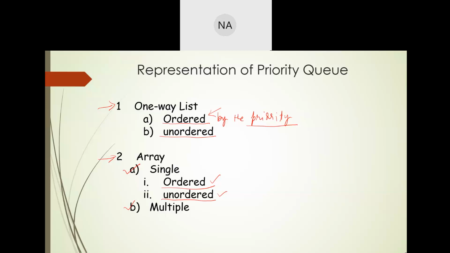In the unordered array, insertion is easier because the new element can be inserted as the last element of the array. The new element will be inserted in the last empty position of the array, right? And for the deletion, you must traverse the entire array searching for the element value and its priority, right? We have to match both the element and the priority, because we can have two elements with the same value but different priority.